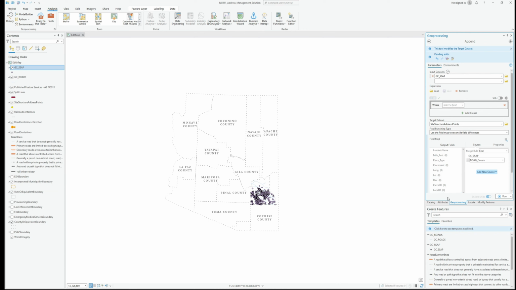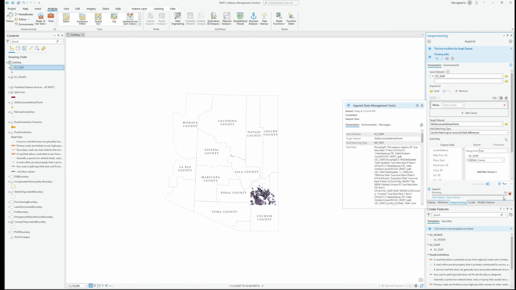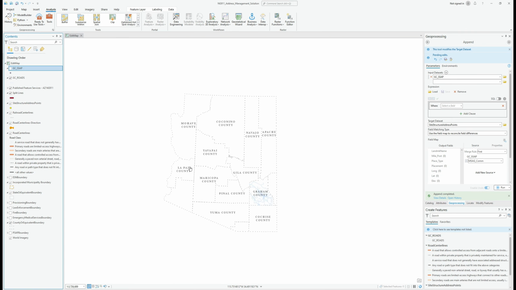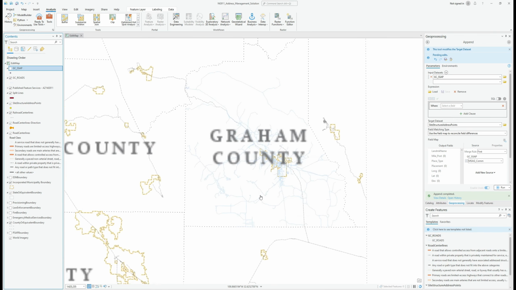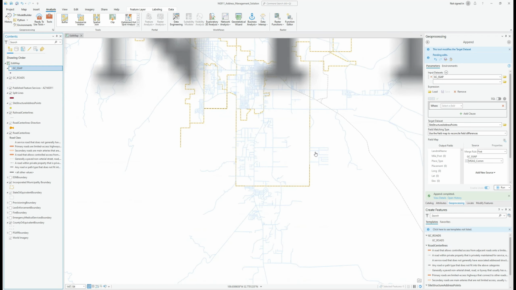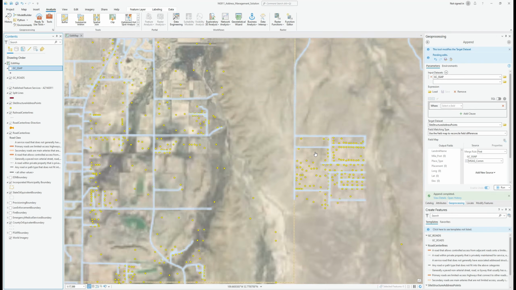That will begin the appending process. With the append process complete, we want to go through and verify that the data indeed transferred over or appended to the feature class template site structure address points.